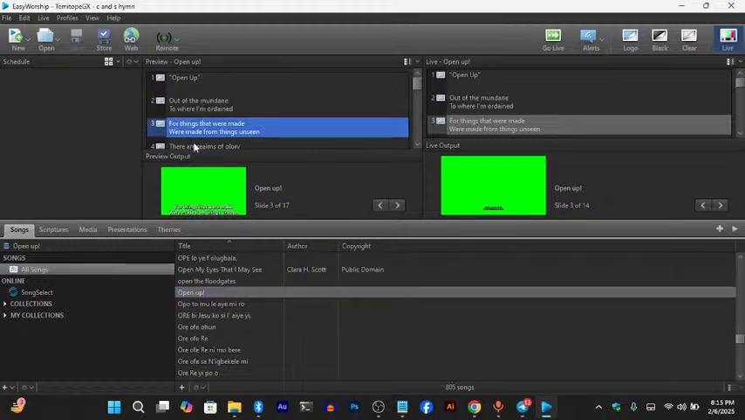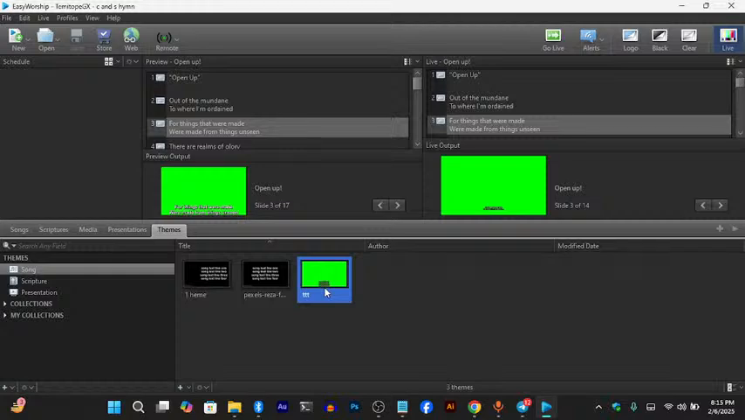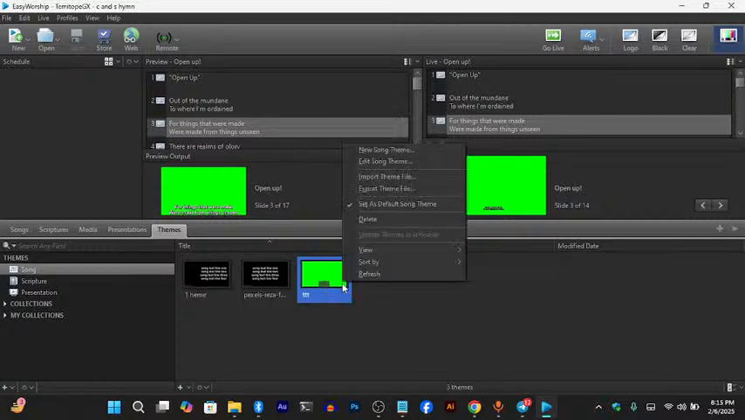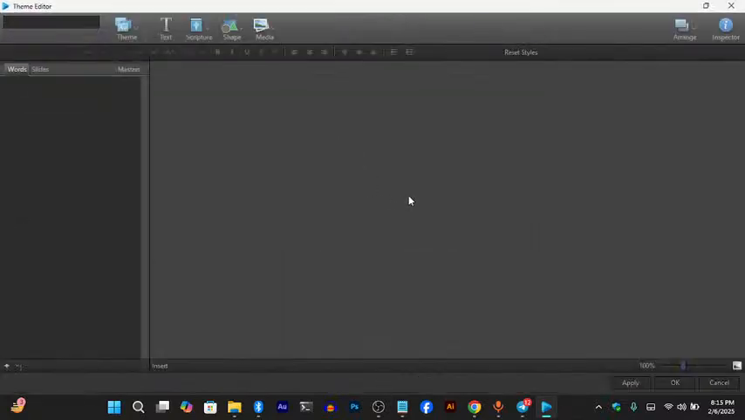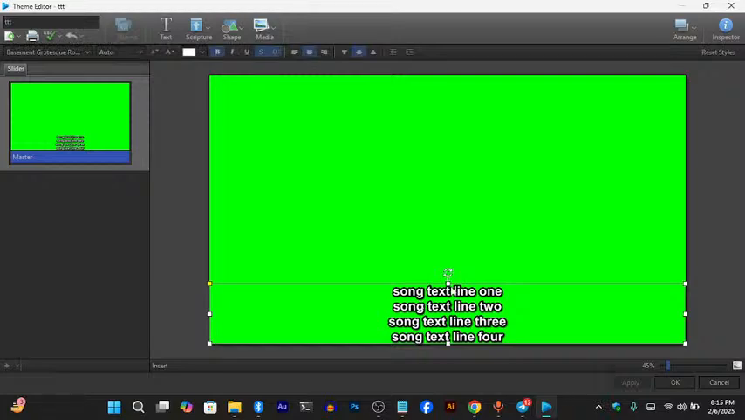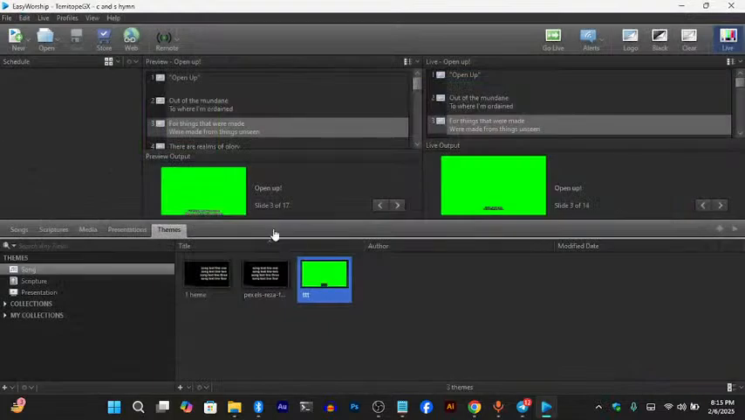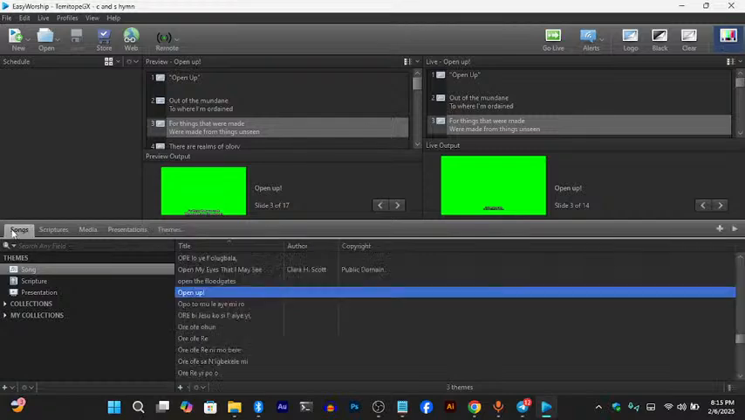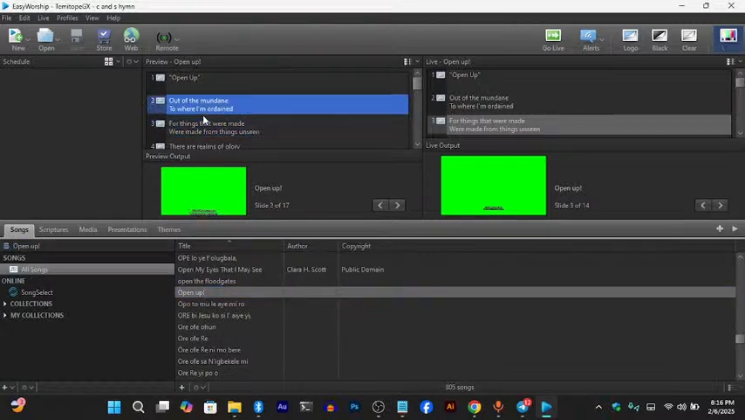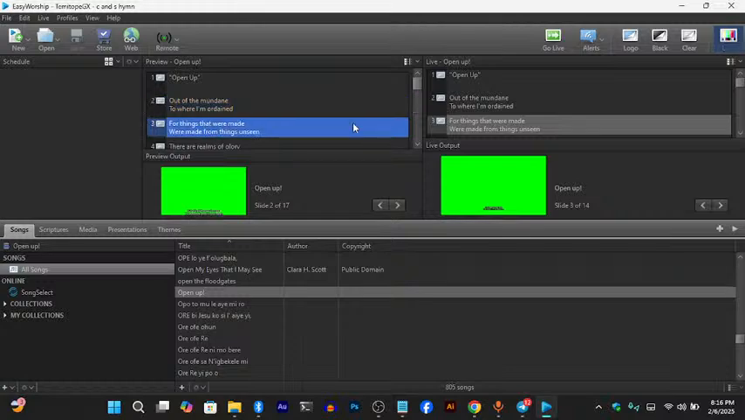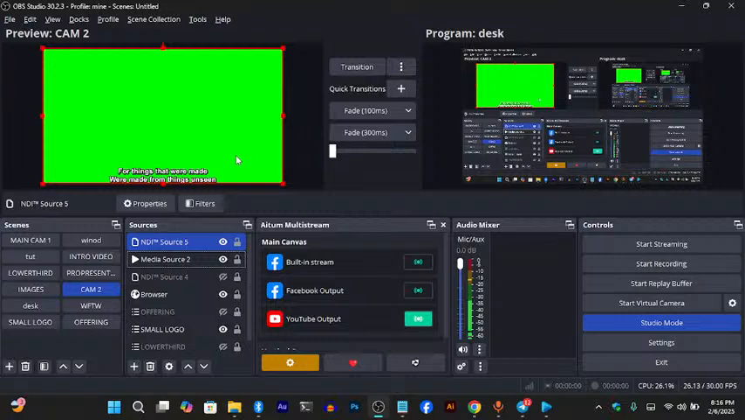So now let's go back to the theme editor. The text is kind of bigger now, so we're going to make changes to that. I'm going to edit the theme, so we will reduce it a little. Let's click OK. I think this one is okay. I'm going to click OK now. Let's check. I'm going to click on the song again. Okay, let's see. Let me display it. Let's check it in EasyWorship now. Okay, I think it's okay like this.